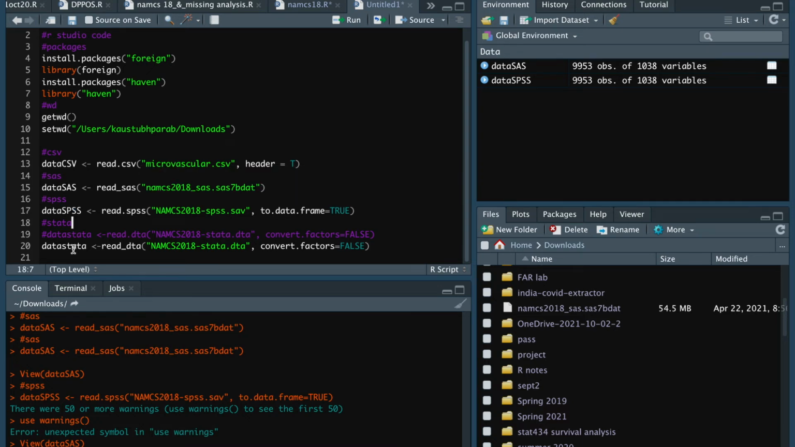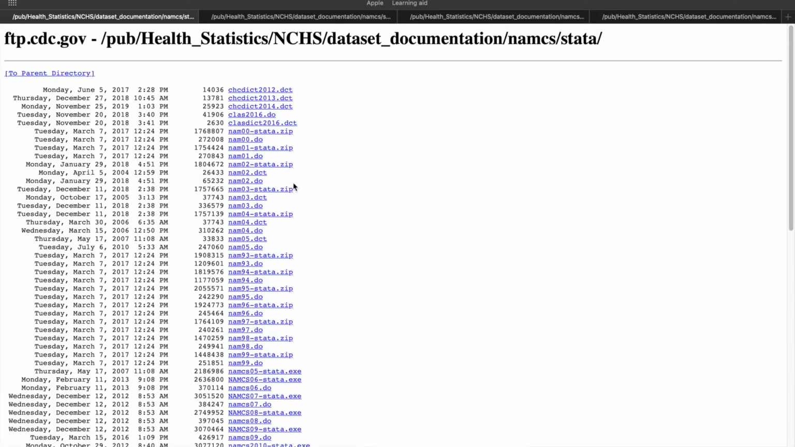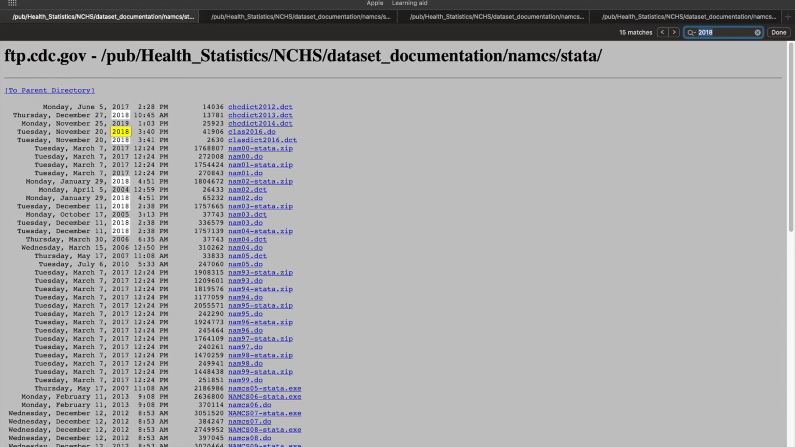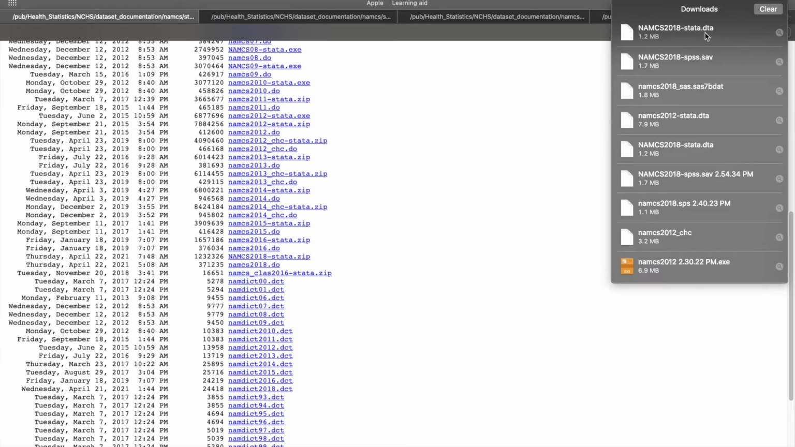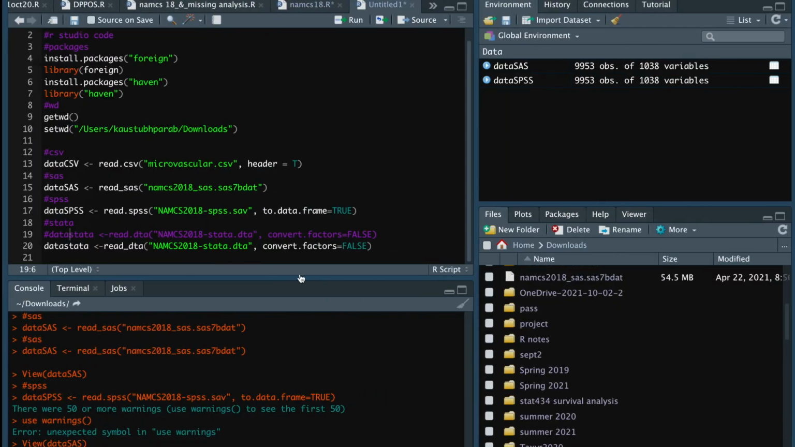And finally, I'm going to show how to read Stata. If you are online and you click on Stata NAMCS, these are the Stata files, and you can look for, for example, the 2018 data set, which is 2018 NAMCS data.zip. You might want to download that one, and the Stata format is .dta. And again, you can just copy-paste the name if required. You can rename, copy, and then bring it into the R environment.